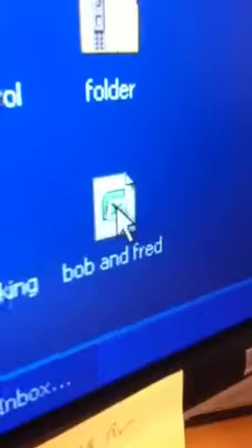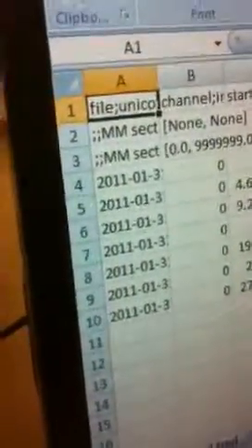Okay. And then down here is where it's saved, and this is the TDF file. Oh, there it is. We called it Bob and Fred earlier. Right, that's right. So double-click to open it up. Okay, so there's the spreadsheet in Excel, and the first column is the file. Can you make that a little bigger so we can see? Sure. And then we'll format, autofit. Okay.